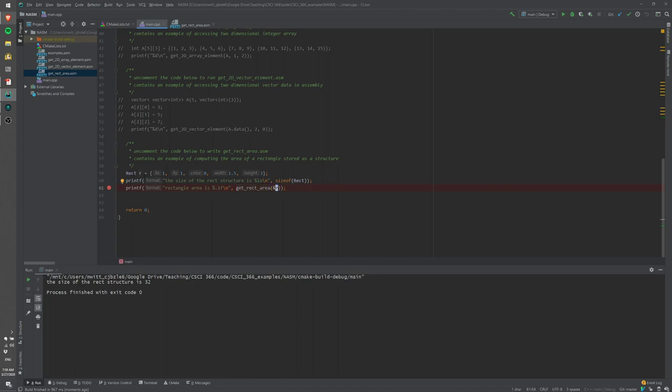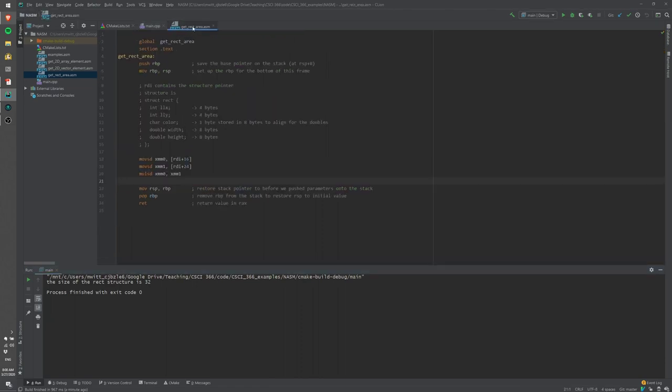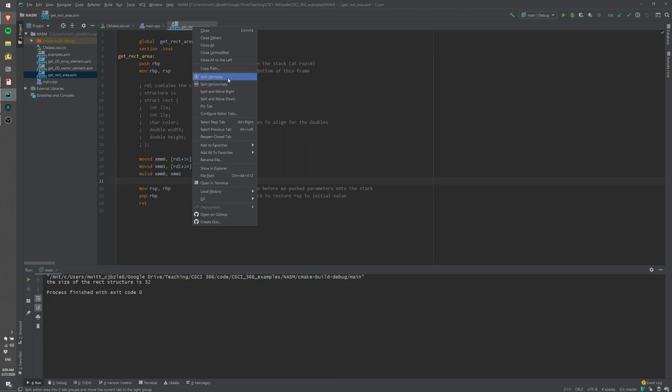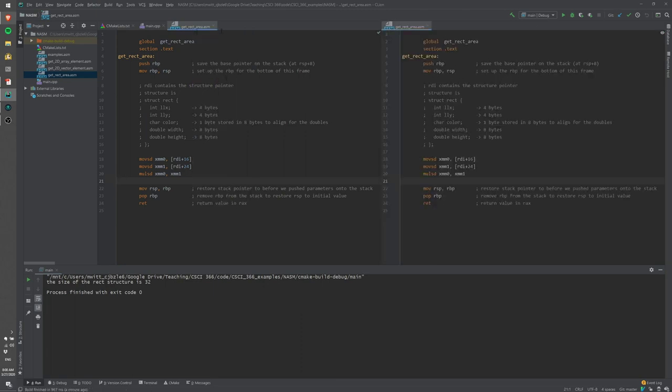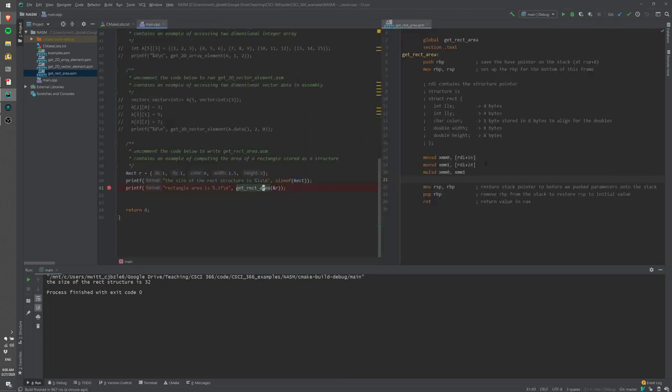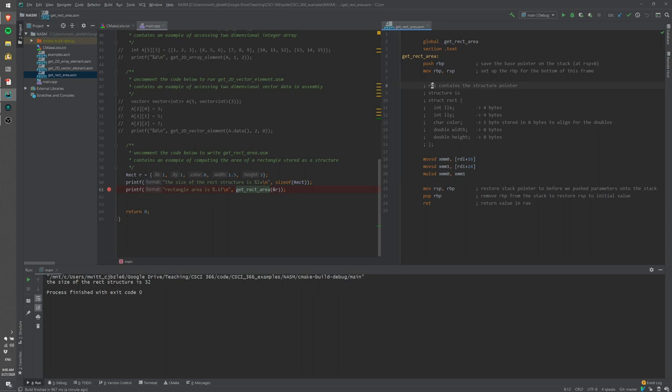So this is the structure, and when I pass in the ampersand in front of it, I am really passing in the address. I'm asking for the address of rect, so basically where it's stored in memory, to be passed into this function. So inside the function, I'm going to actually split this vertically for you guys. Okay, so inside this function, I am getting the structure pointer in RDI.